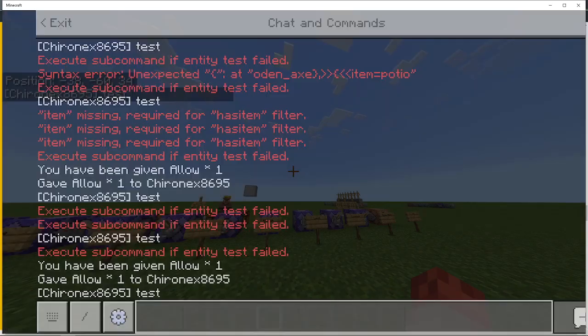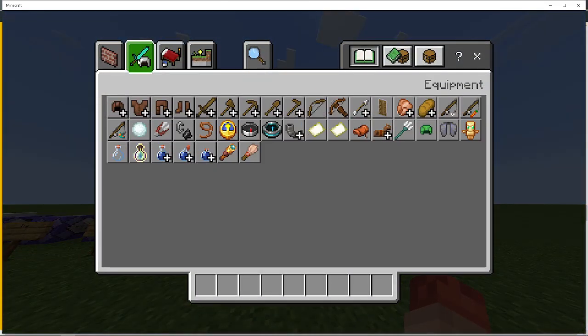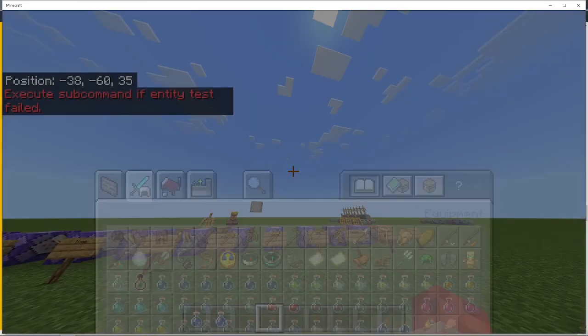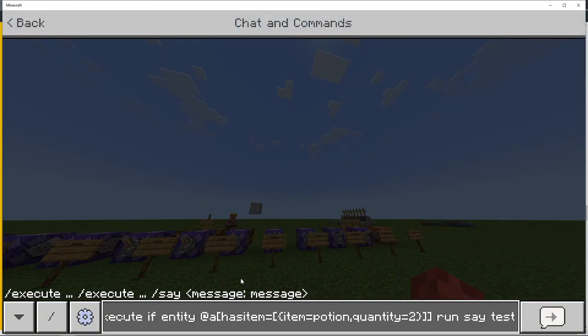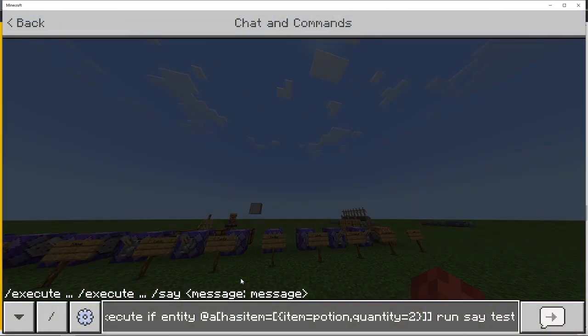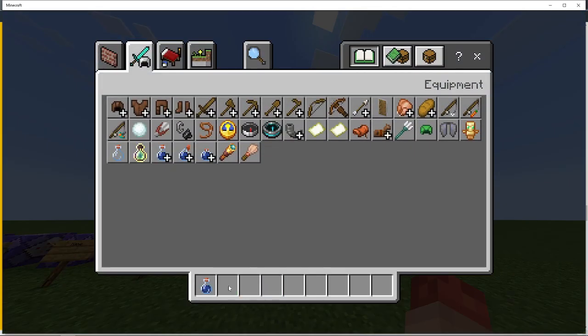So quantity is just the number that you need. So if I take 2 potions, now we'll do it. Say I set quantity to 1. I now need exactly 1 potion.